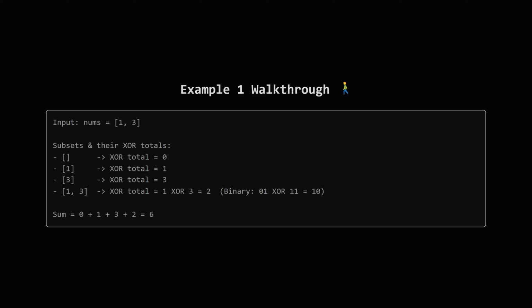In binary, that's 01 XOR 11, which gives 10, that's 2 in decimal. So the XOR totals are 0, 1, 3, and 2. Add them all up. 0 plus 1 plus 3 plus 2 equals 6. That's our answer for this input.